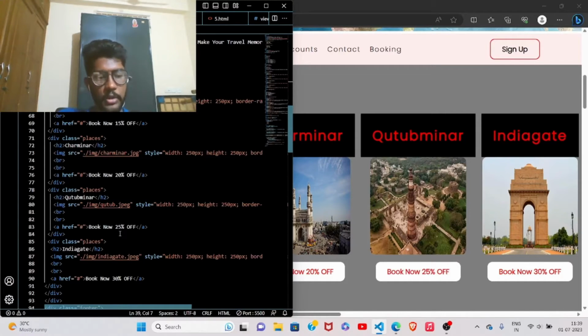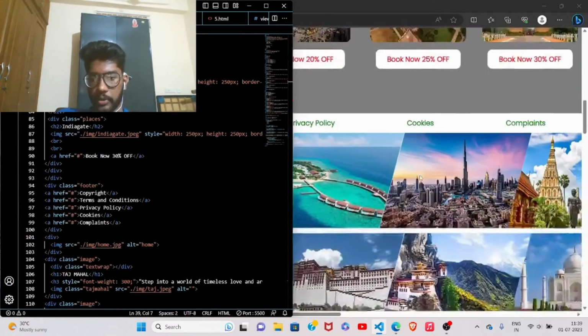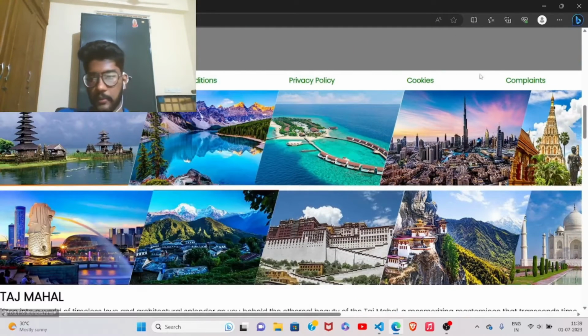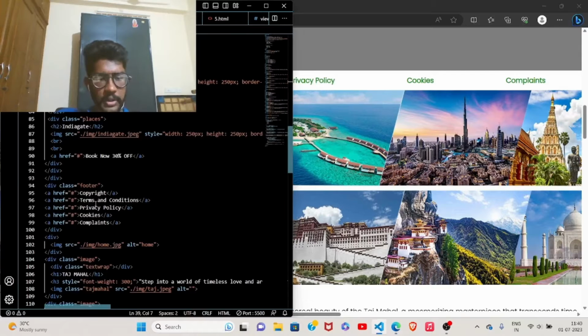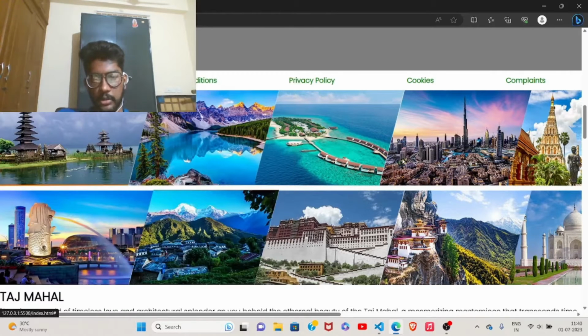That can be placed here, so that once you click this link, it will directly redirect to that page. Coming to the next, footer styles. There are five links here: copyrights, terms and conditions, privacy policy, cookies. It's important for everyone to read this, basically terms and conditions and privacy policy. Similarly, you can place five different links here and redirect them to individual pages, so that they will be available once you click these links.